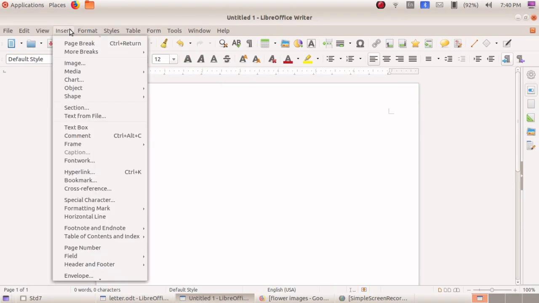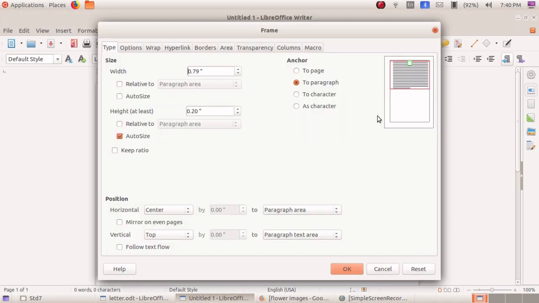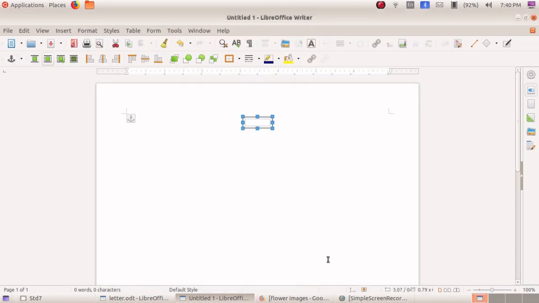Last class we discussed how to create a frame. Click on the Insert menu, Frame option, and click OK. One frame is inserted inside your document. If we want to resize this, what should we do? Surrounding the frame are nodes. When you move the mouse pointer near a corner, your mouse pointer changes into an arrow mark. Just click and drag it, and your frame will be resized.